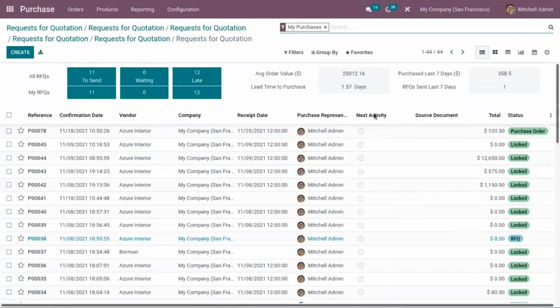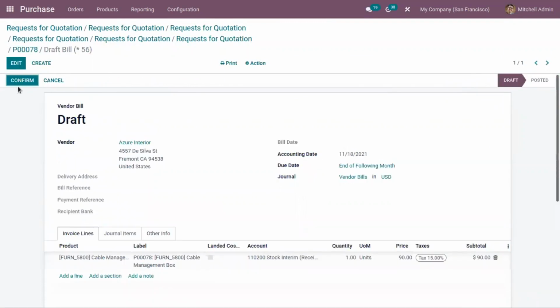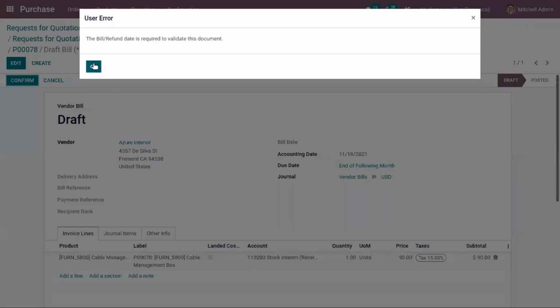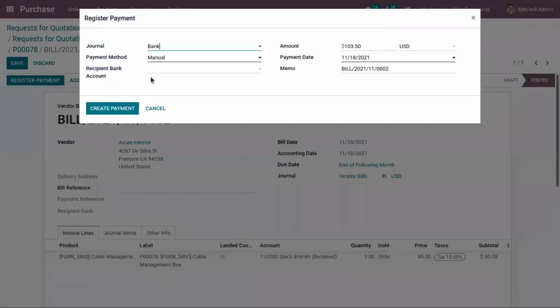Then we can create a bill for this purchase order. So a bill can be created for ordered quantities or for delivered quantities, depending upon the bill control policy set on the product. So after providing the bill date, we can confirm this bill, and after making the payment, if payment is done, it can be registered.